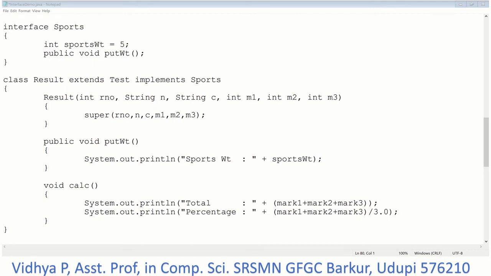Next we are going to define an interface Sports. In interface Sports, we define int sportsWeight equal to 5, public void putWeight. Unless you define it as public, it cannot be accessed outside. So we declare it as public, and as I said, you don't need to use the word abstract. If it is defined inside an interface, all variables will become final variables and all the methods will become abstract.